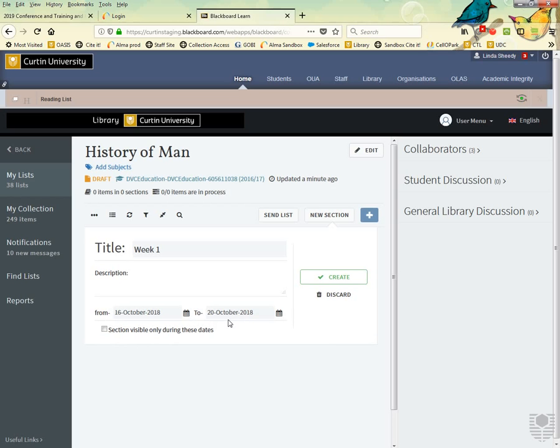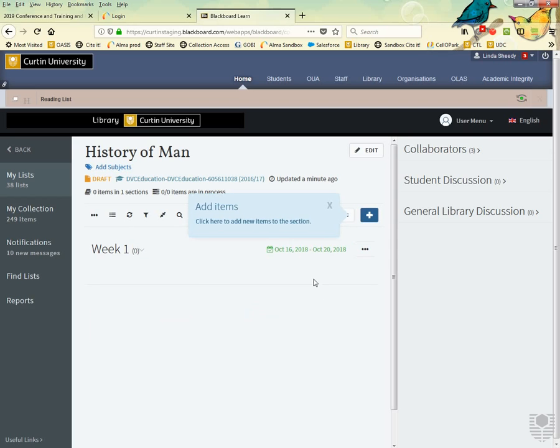However, if you actually want to hide the section, you would need to enter a start date, which will make this tick box available, so that if you ticked it, it would actually then hide and or show the sections between the dates that you've suggested. If I create that, you can see then that the section is only visible during these dates.